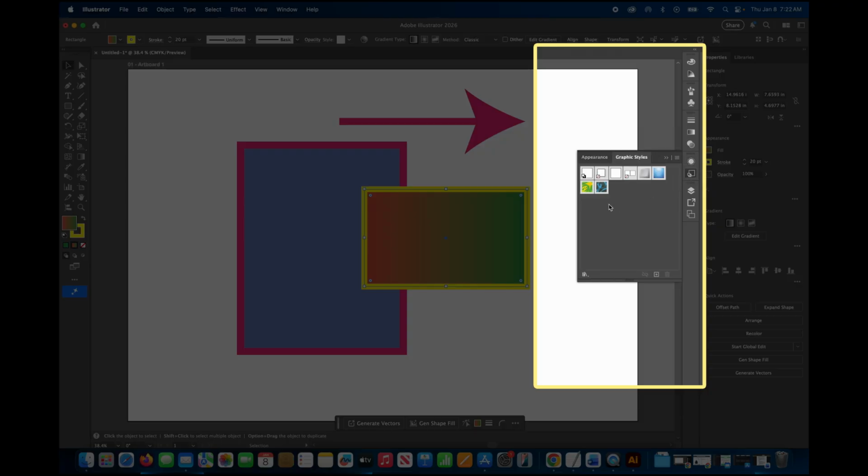Graphic styles is the next icon down on the properties panel. We're not going to talk about that too much. I would avoid using these kinds of styles for the most part. Create your own styles.